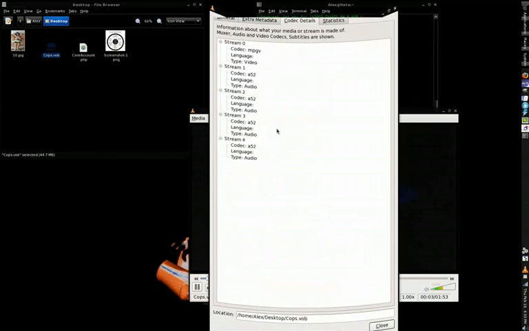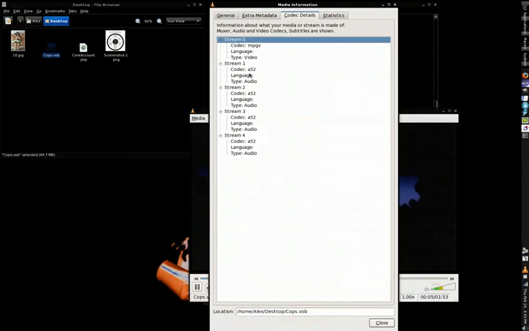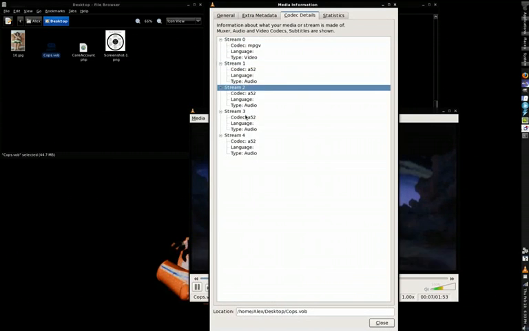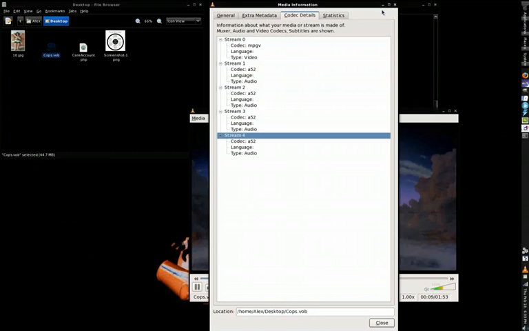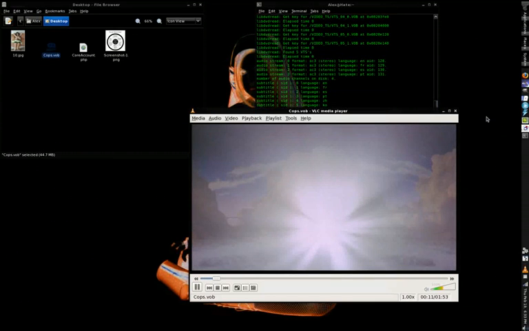You got more than one stream. Look, you got video stream. You got audio stream 1, 2, 3, and 4. You got 4 audio streams in this file. That's why DVDs are so big.